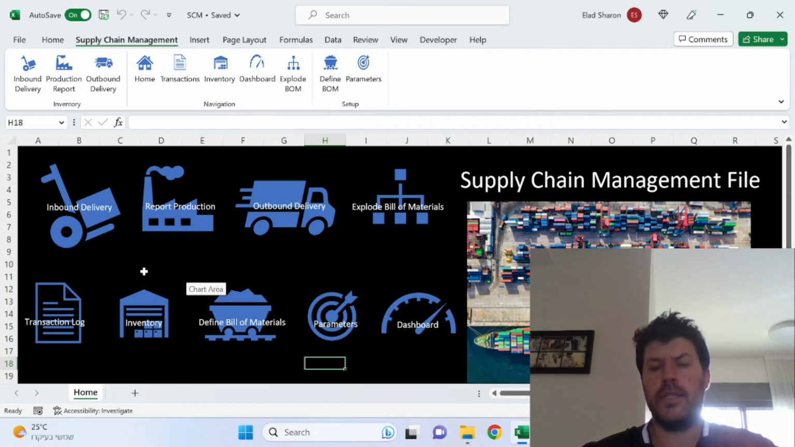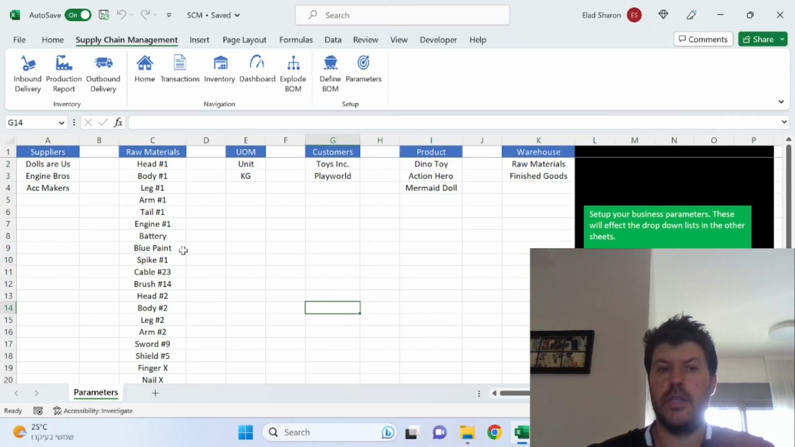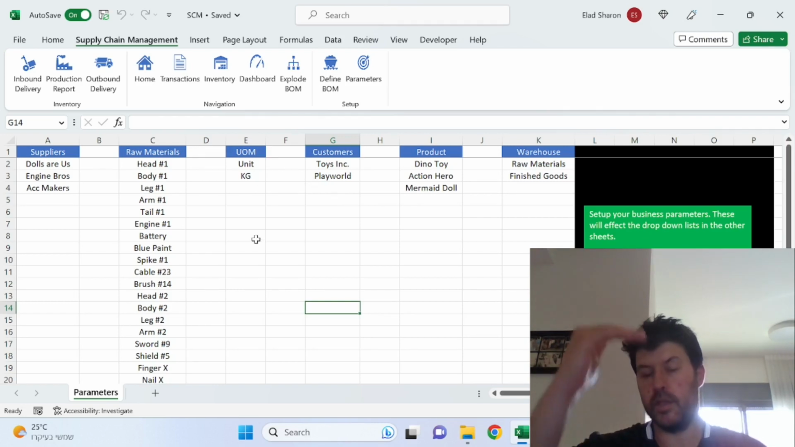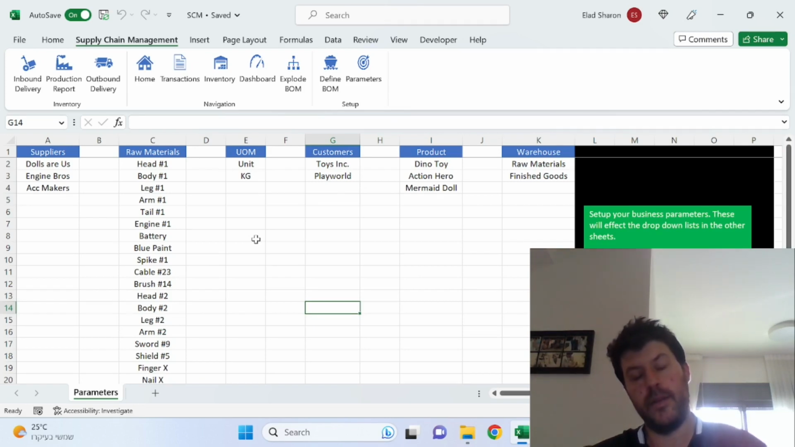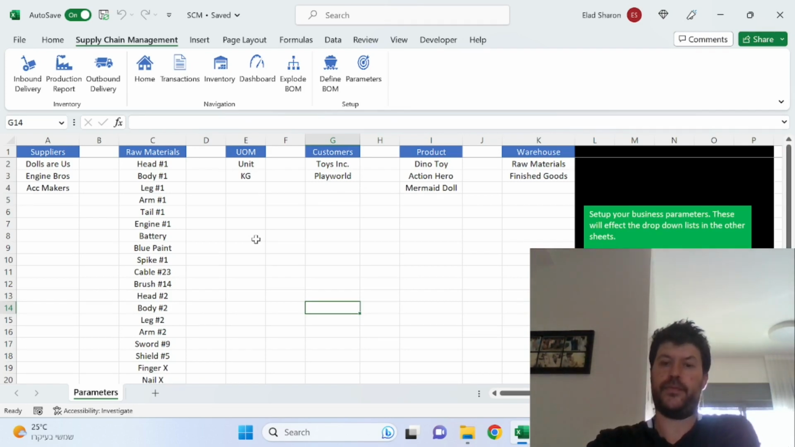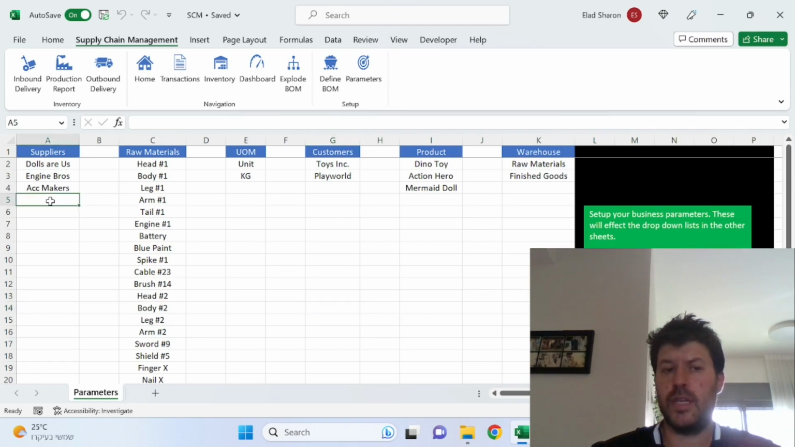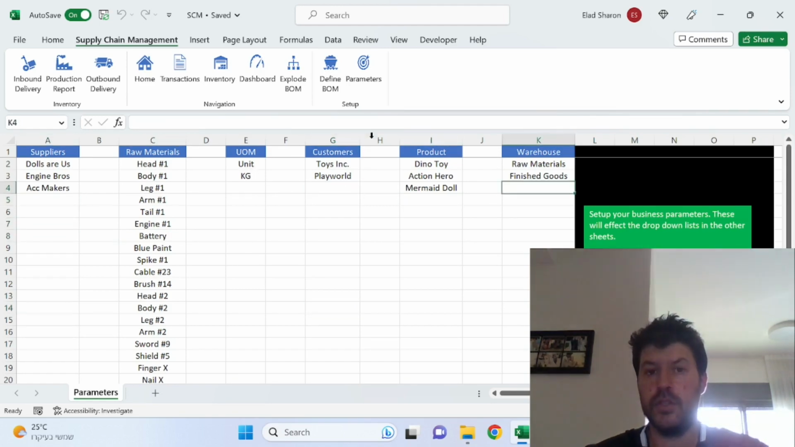So let's start with the parameters sheet. In the parameters sheet, this is where you set up the supplier names, your raw materials, unit of measure, customers, your products, and your warehouses. And of course, you can add, and all the drop-down lists will include whatever you have here. It's always looking for the last entry per column. So you just have to add your input wherever you want, and everything will change.